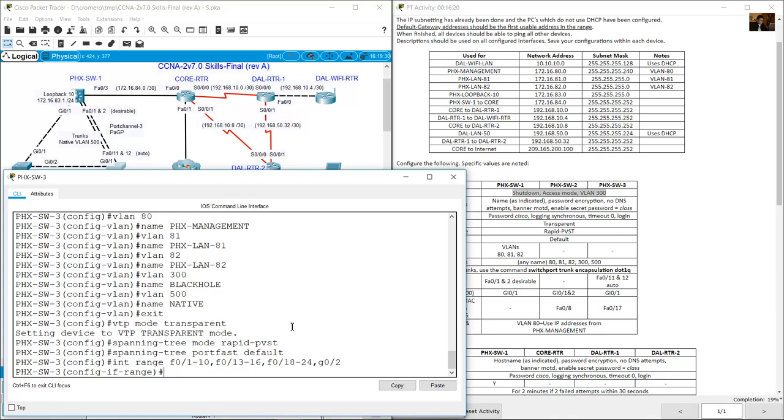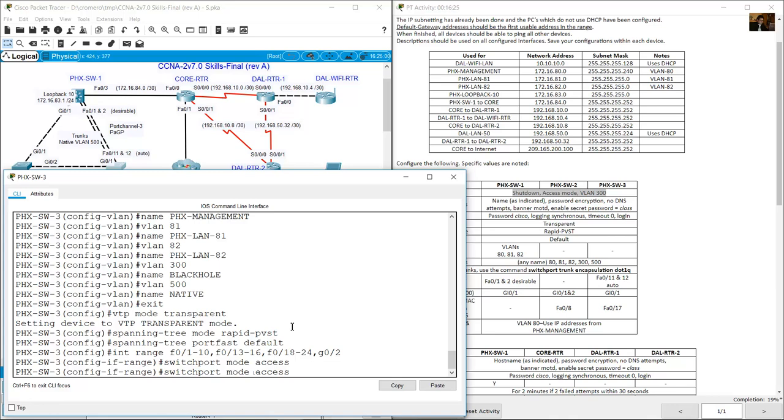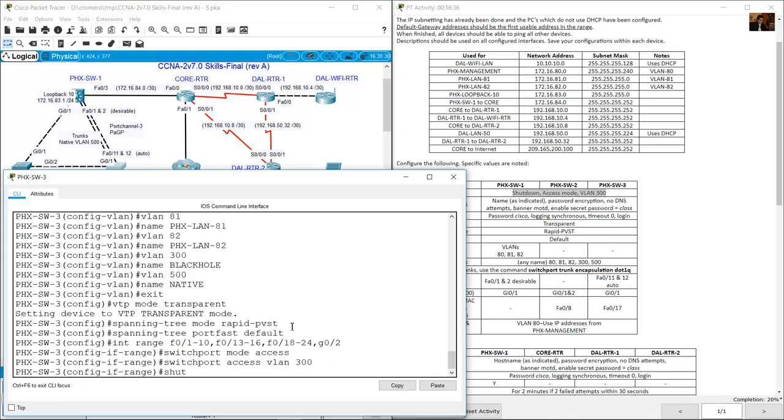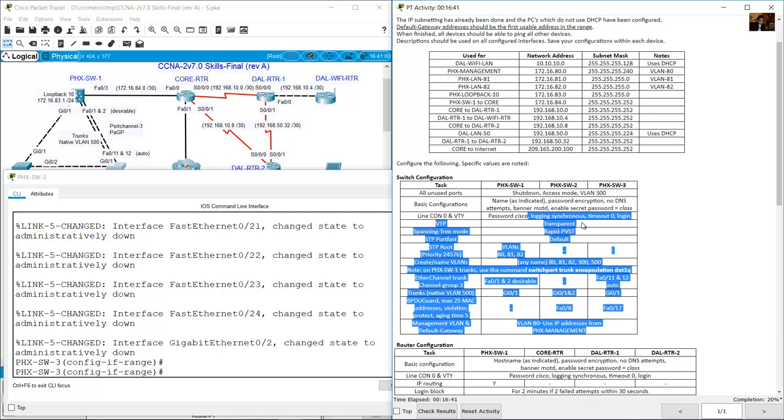Switchport mode access, switchport access VLAN 300, shutdown. Okay, ready. Great, VLANs ready.